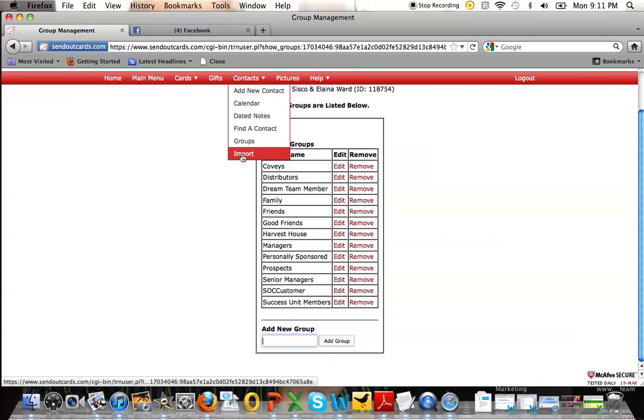Also under contacts, you can actually import your contacts. So if you own a business or you have a large list of contacts, you can download all your contacts into an Excel spreadsheet, and then you can upload them into SendOutCards instantly. It's a really cool, slick way to do things.